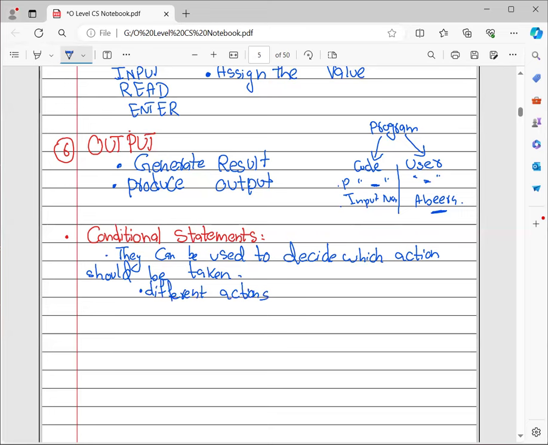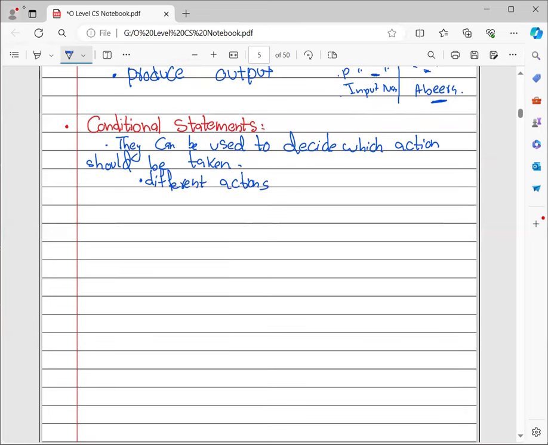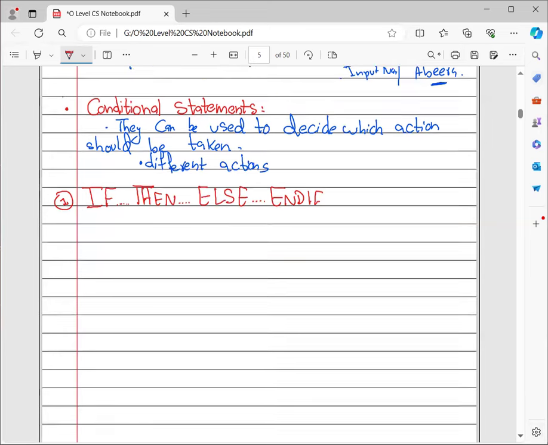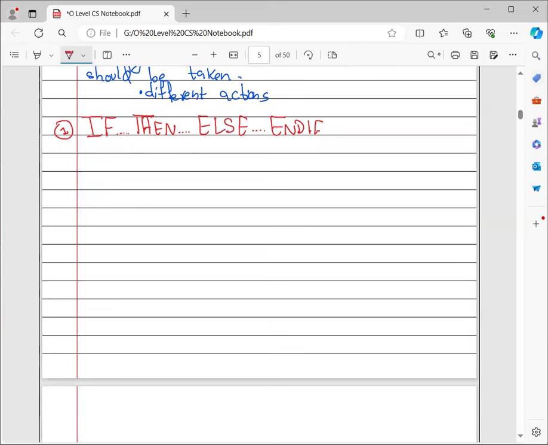We have two types of conditional statements. The first conditional statement that I have right here is your if, then, else, and if statement. One thing should be clear right here: what are conditional statements? They are used to decide which action you want to take, and if you want to refer to different actions. The first example of a conditional statement is if, then, else, and if.